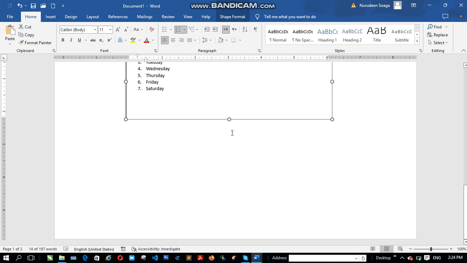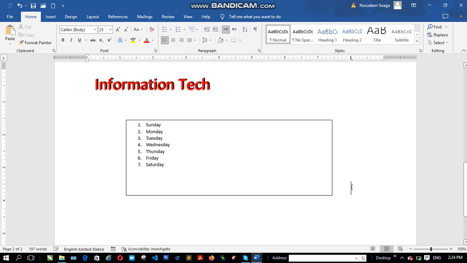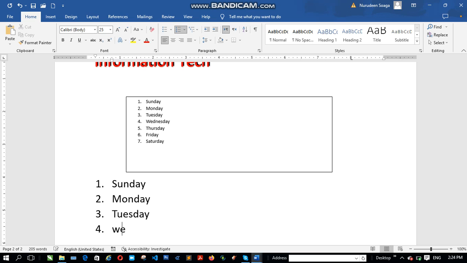Now I can also do the same thing outside of the text box. I'm not in the text box now, so I can just say number 1. Now that I'm using the numbering, it will be generating it for me. Number 2, Monday. Number 3, Tuesday. Number 4, Wednesday. So that's how it goes. It's numbering already, and you can decide to change it to bullets, and it will automatically change to the selected bullet.